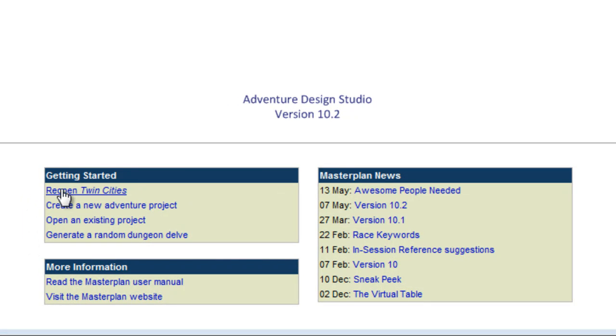The top item on the list says, Reopen Twin Cities. This is because it's a personal campaign I'm running. It will be replaced by whichever campaign you decide to design. Create a new adventure project starts a blank campaign to design. Opening an existing project can open a previously created adventure. And generate a random delve is a handy feature to create a quick dungeon delve. This feature is impressive, but will be covered in a different tutorial.